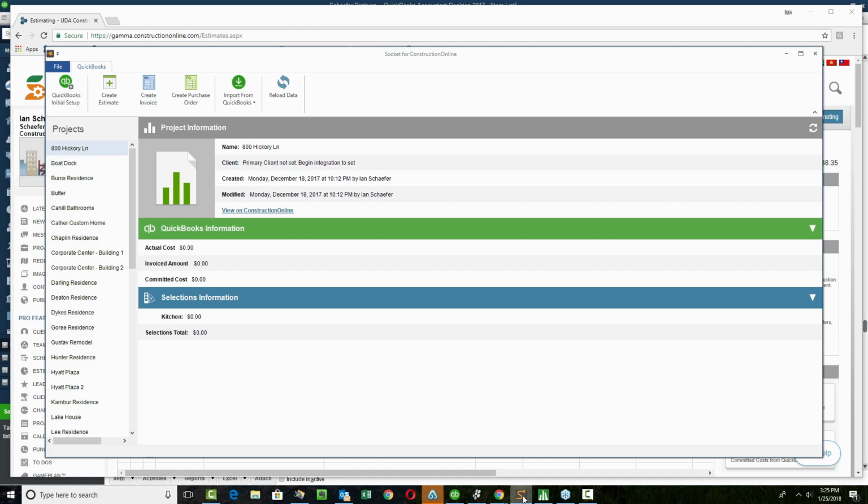And with programs like QuickBooks, some of the options that you'll have available again would be the QuickBooks initial setup. You'll have the same sort of options to create estimates, invoices, purchase orders, change orders. You can even import the information back again so that once again you can see estimate versus actuals, estimate versus invoiced, and whatever it might be. Now of course this is all going to take place through Socket.